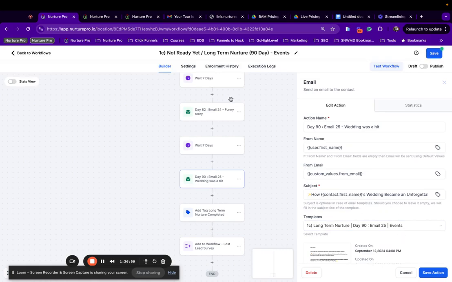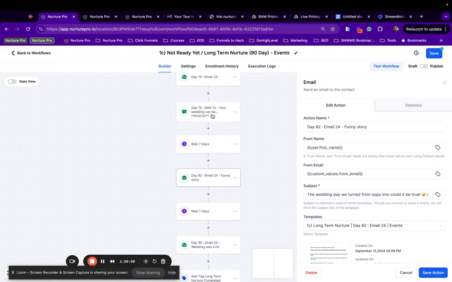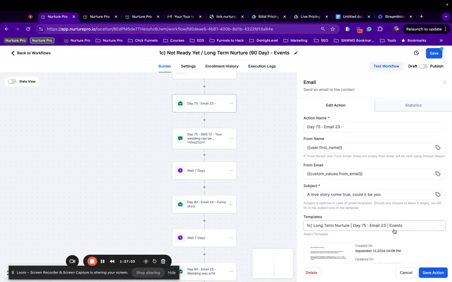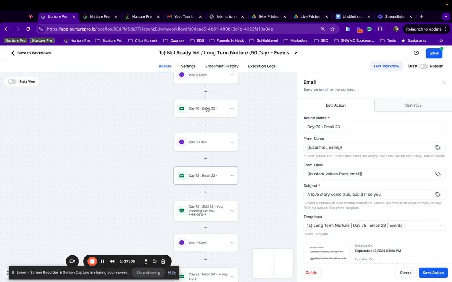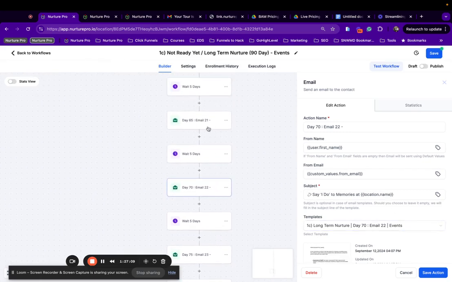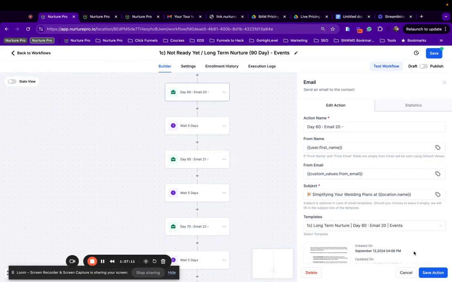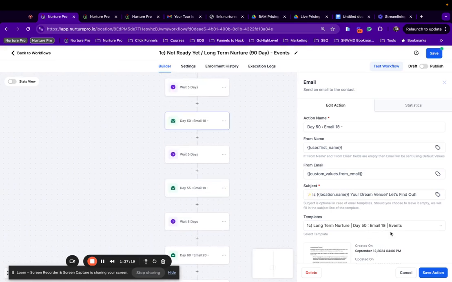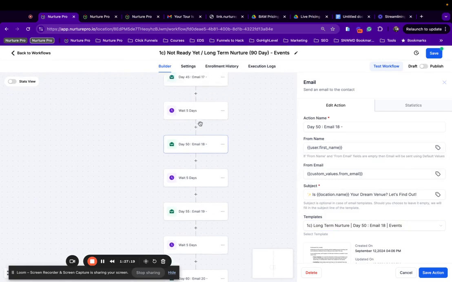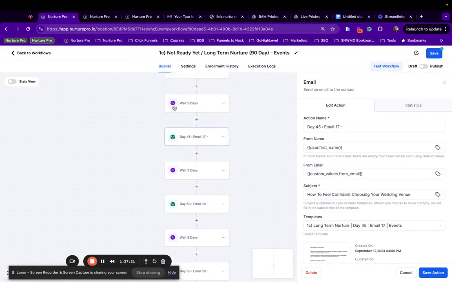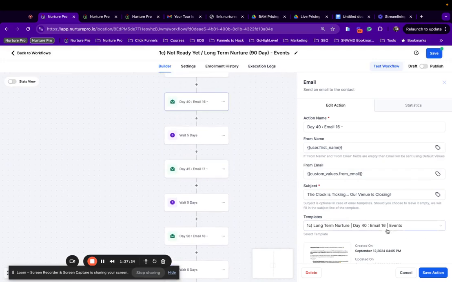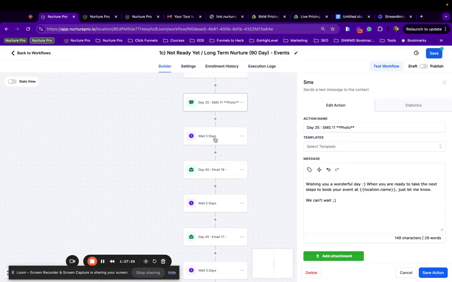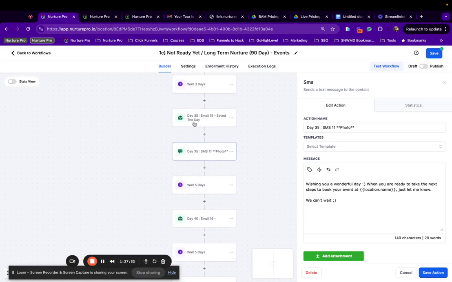You have email 25, 24 is events, updated all the SMS copywriting, email 23 events, 22 goes to events, 21, 20. You can just go through and check them all to make sure that they're all going to the event email template. Events, email 16 for events. Update the copywriting for all of the texts.